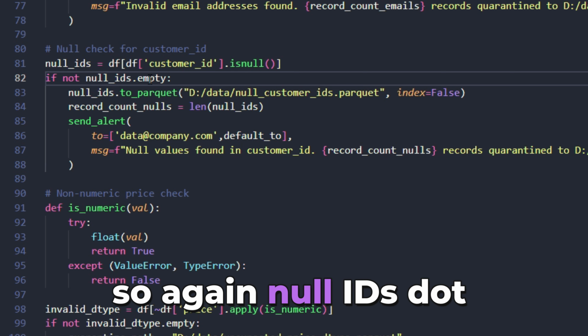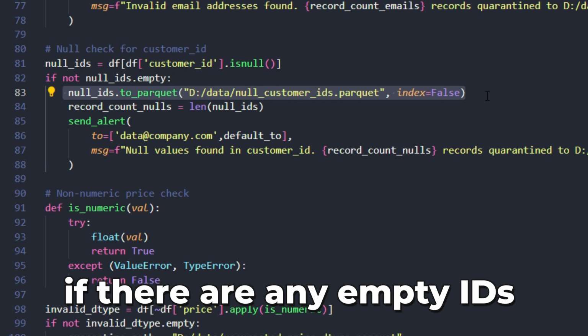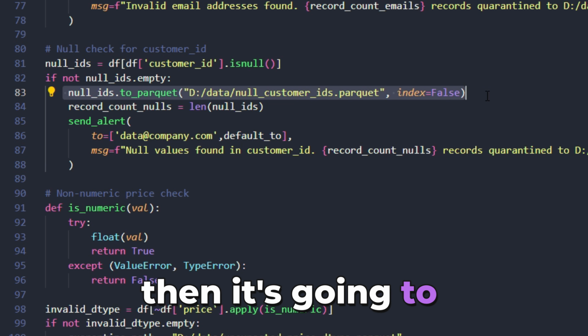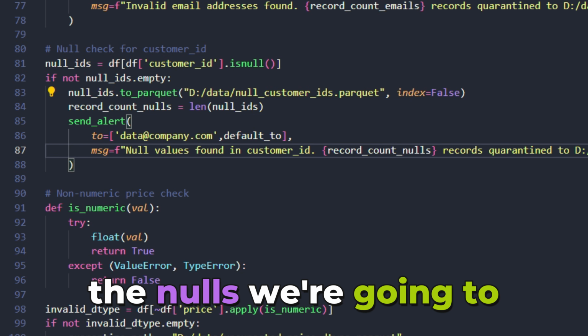So again, null IDs. If there are any empty IDs, then it's going to quarantine that data in our Parquet file. We're going to count the nulls. We're going to send the email.